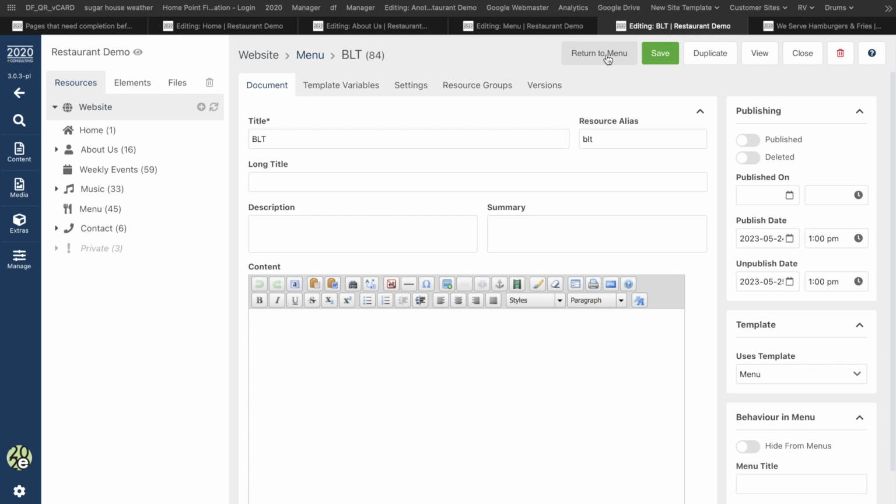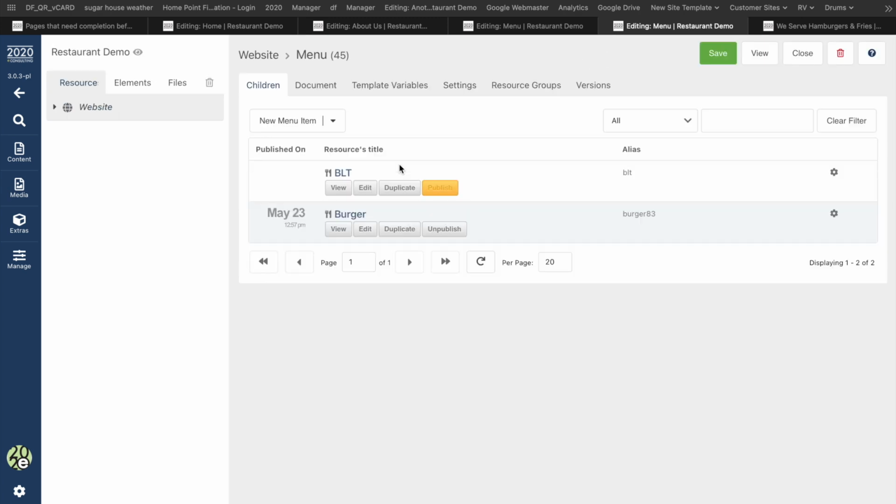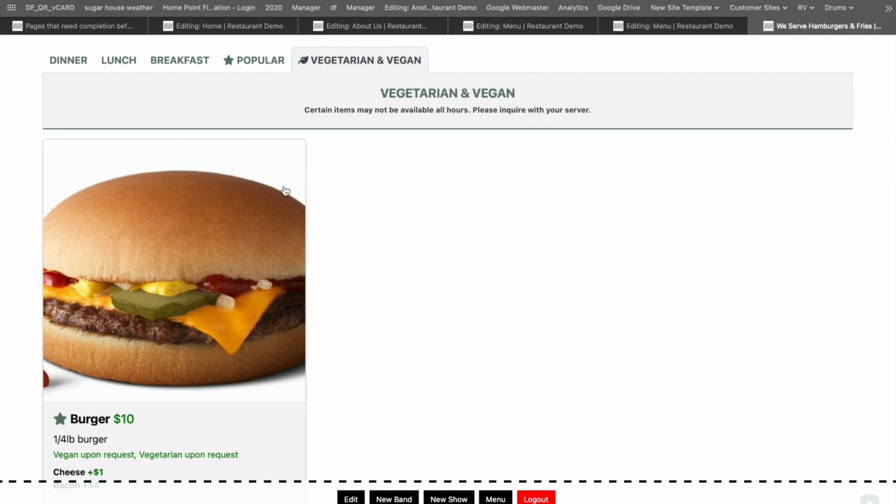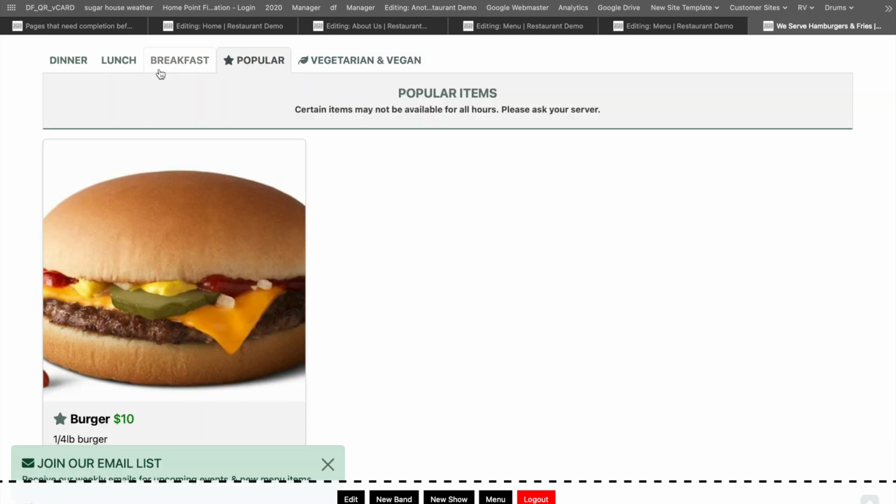All right, so going back to the menu, we have these items here. And since I did mark those could be vegetarian or vegan, they now show up in the vegetarian vegan section and popular section and so forth.